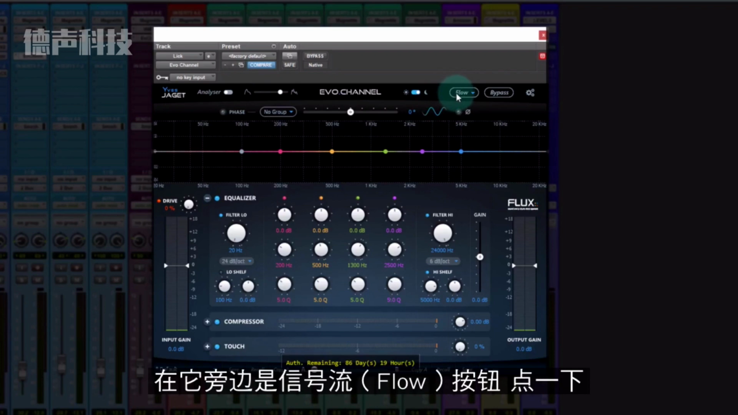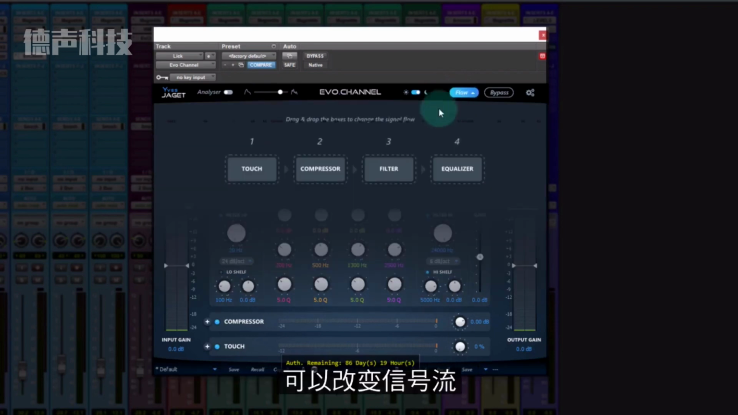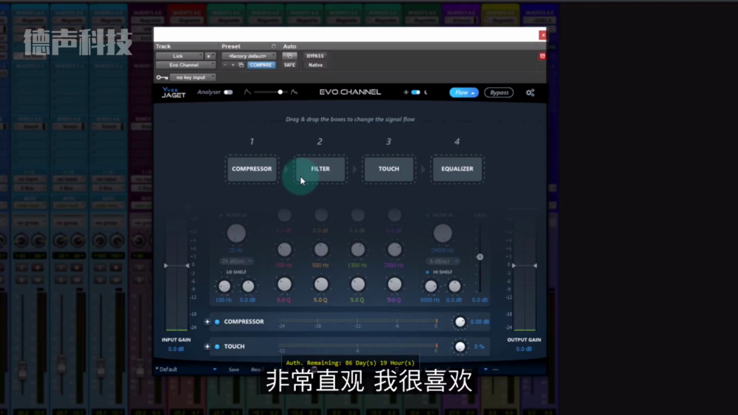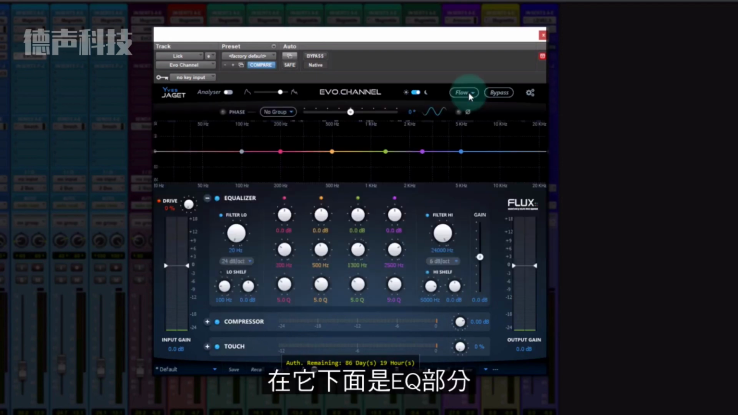All right, next to that, we have the flow button. You click this, you can actually change the signal flow. So you can put the compressor first, EQ first. This is as easy as dragging and dropping, straightforward to the point. Love it.